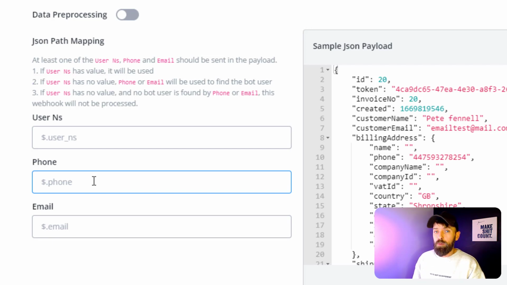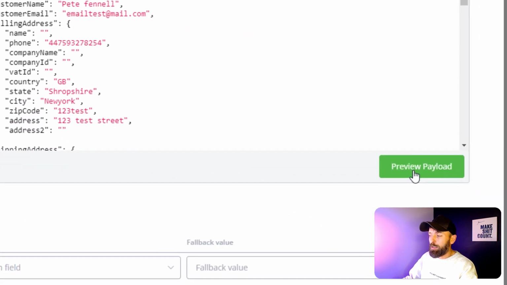Let's go down to the email. If the email exists inside of your actual chatbot, it will marry up this information and send the messages to that user based on that email. Okay, so we just need to put some identifiers in here, some type of value. All right, so let's go ahead and click on this button here called Preview Payload.